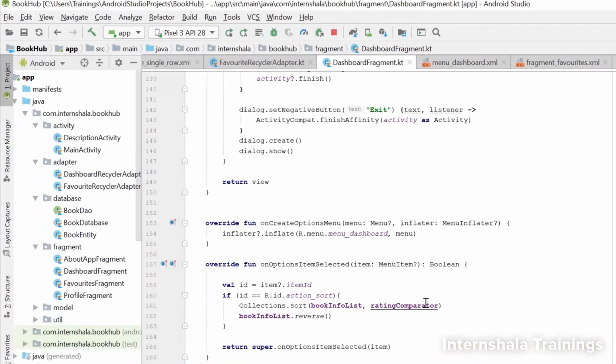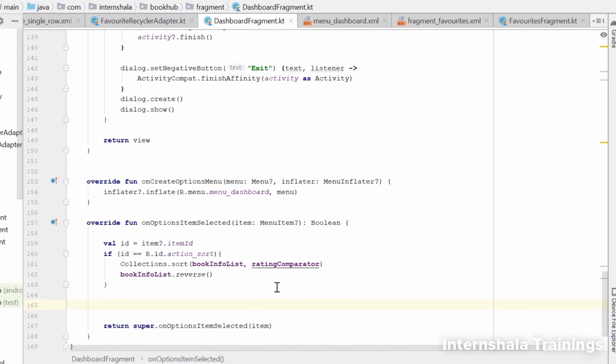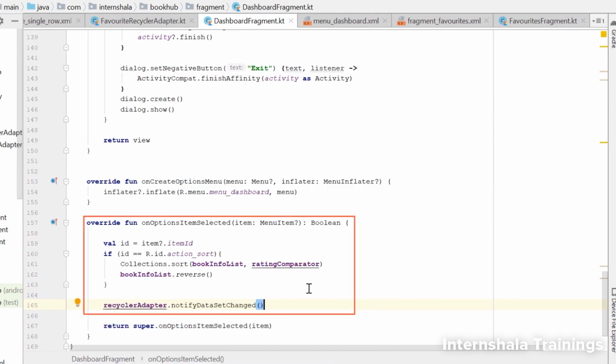Now let's run the app and see if it works. We click here. Nothing happened. Well, that's because we sorted the list but did not tell the adapter class that it needs to change the order of the list displayed. So let's go back here and write this statement to notify the adapter of the changes. Make sure you write this code inside the onOptionsItemSelected method.